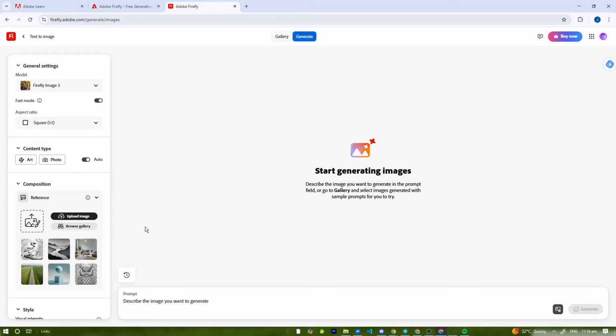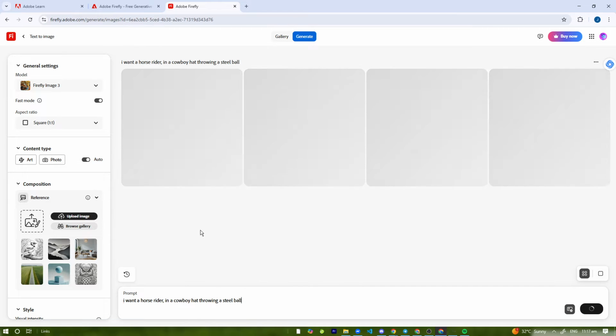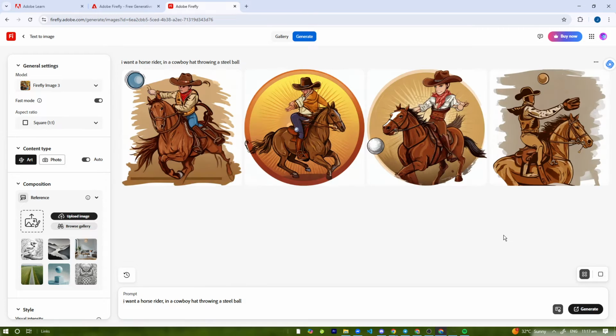So let's try. I want a horse. I want a horse rider in a cowboy hat throwing a steel ball. There we go. So let's try out the quality here. We're gonna generate it. See here, it looks pretty cool.